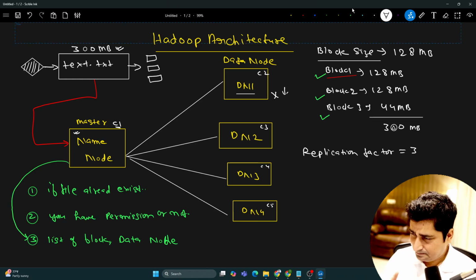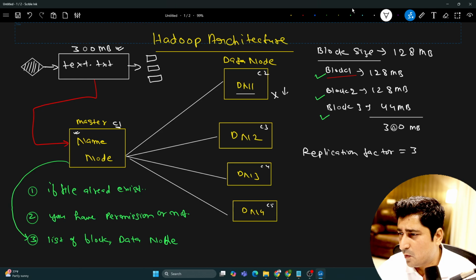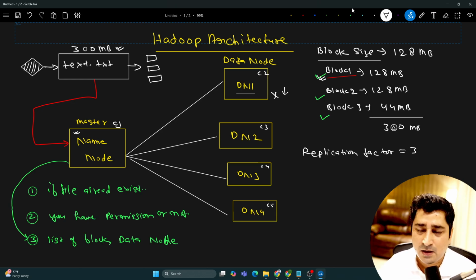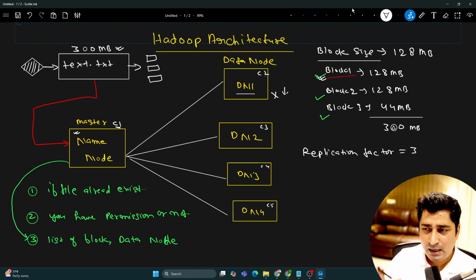The meaning is very simple. If I'm trying to store one single block, let's suppose block number 1, I will create 3 replicas of block number 1 across different data nodes. It's a computer, by default. Imagine that you have 5 laptops connected with each other. On one laptop the NameNode is working, and the other laptops you have named DataNode 1, 2, 3, and 4.